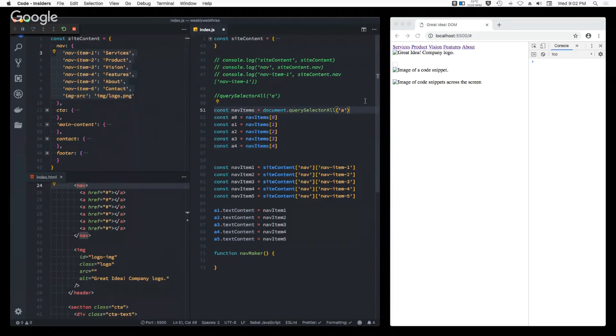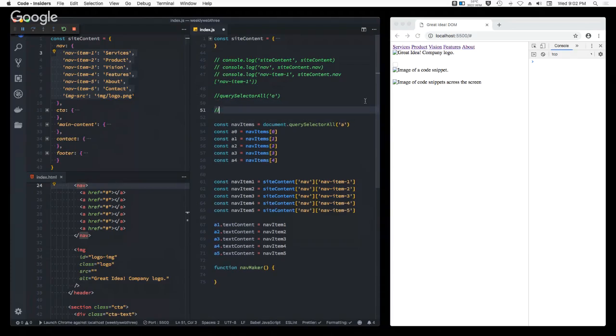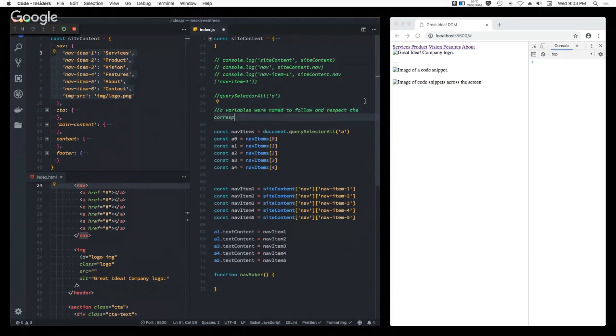Because of that vagueness, and because maybe another developer would like to know what I did, I'm just going to leave a comment and say, A variables were named to follow and respect the corresponding orders, or corresponding indices, of the nav item node list. So I'll leave a comment. Okay, and that's going to help me, and anyone else, because guess what?